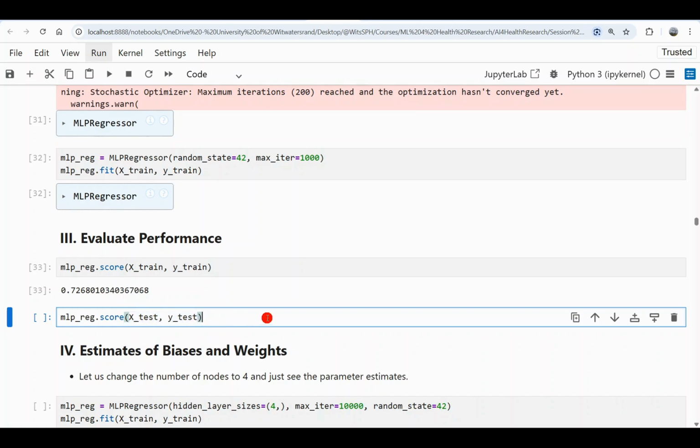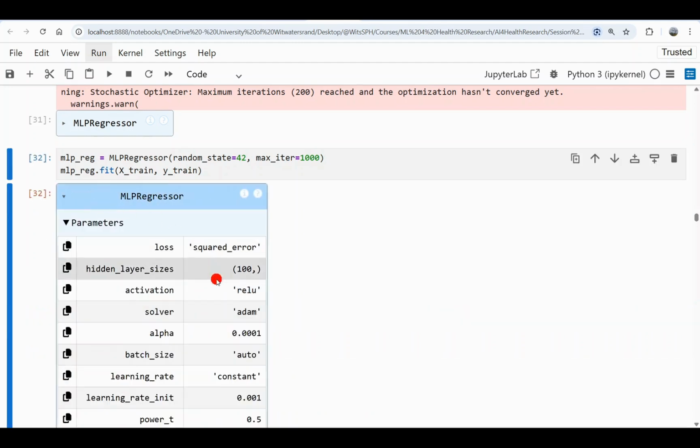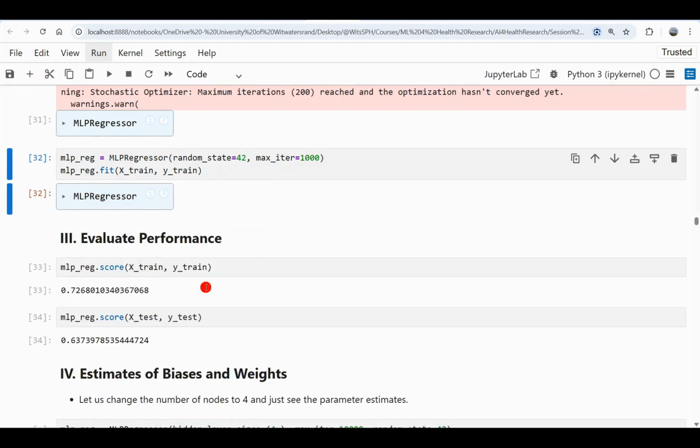So this is nothing but 63.73. So on the training data, the performance is around 73%. On the test data, it is around 64%. So here we have just a single hidden layer model, and we call it simply a deep neural network, or we call the method of learning deep learning, because we have one or more hidden layers in between the input and the output layers.